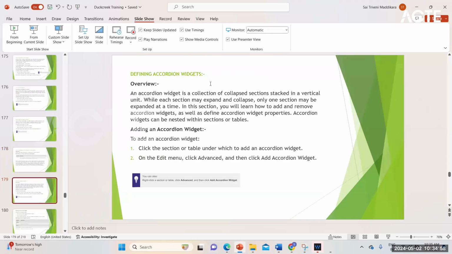Now defining wizard. What is a wizard? A wizard is a collection of collapsed sections stacked in a vertical unit. While each section may expand or collapse, only one section may be expanded at a time.